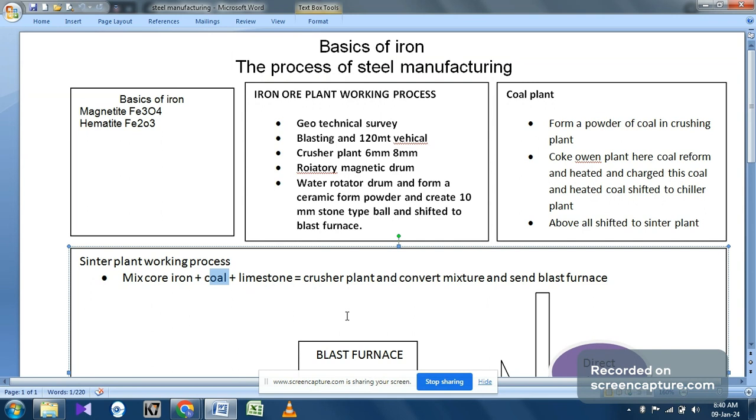And so the second item is coal. In the coal plant, the coal comes from different parts of our country, and we collect it and form a powder of coal in a crushing plant. There are different types of roller crushers that crush the coal, and this coal is sent to a coke oven plant.